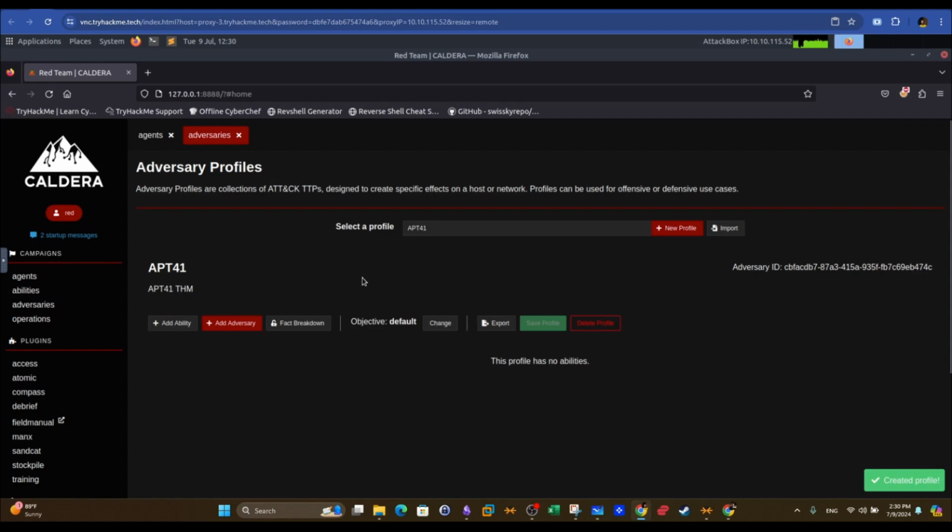Okay, now let's go to the abilities. Remember that the adversary profiles contain the group of abilities or the actual implementation of the TTPs. So since we have created a blank profile, the profile doesn't exist in the list of the pre-built adversaries, right? When that happens, you're gonna have to create one yourself, as we did a while ago. Next step is to add abilities or TTPs.